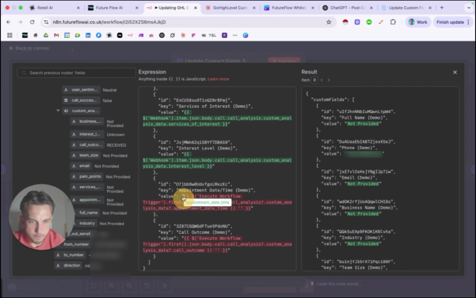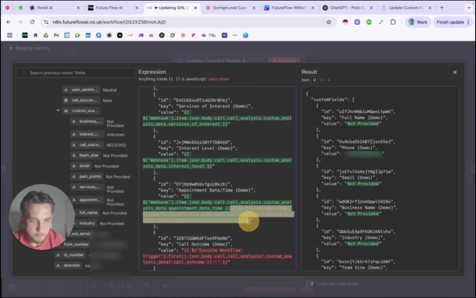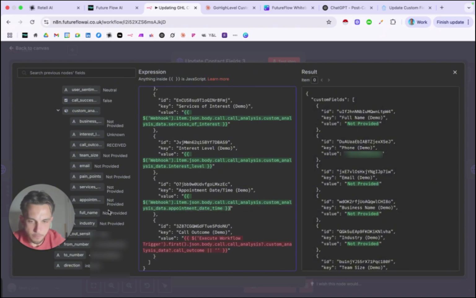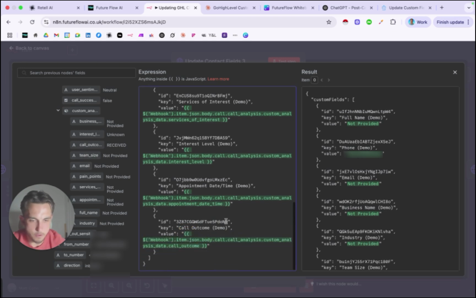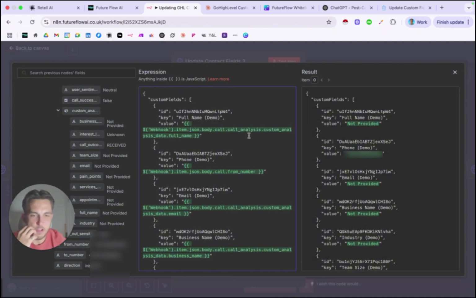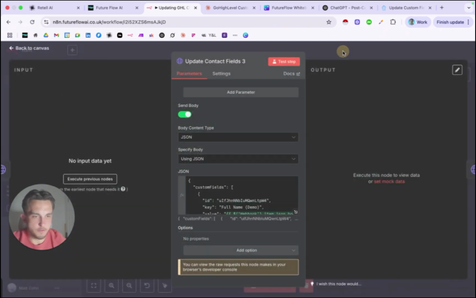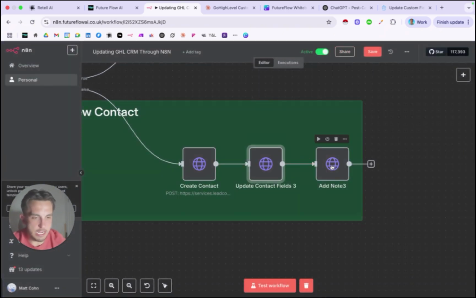Here it is. And then we have call outcome, which goes in here. Cool. And that's them. So once we've done all that, we then have the add note.